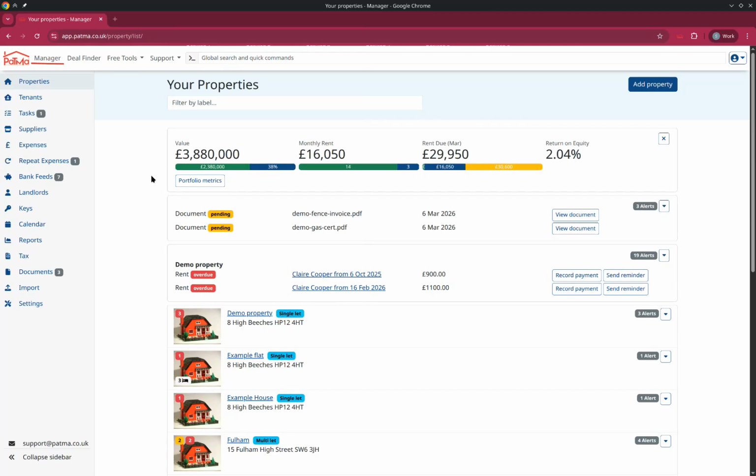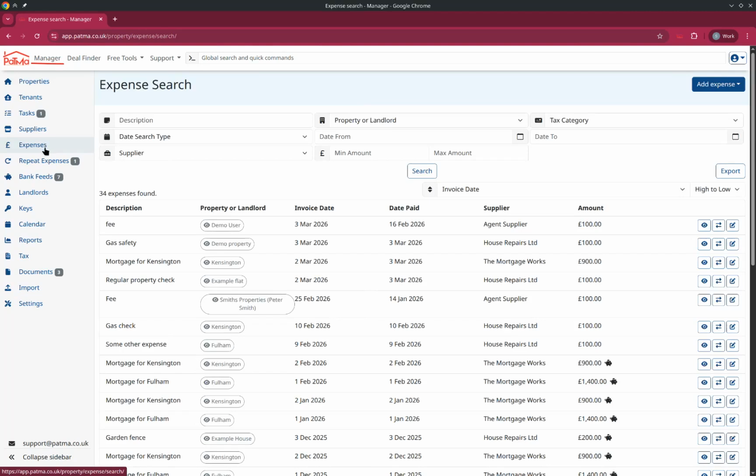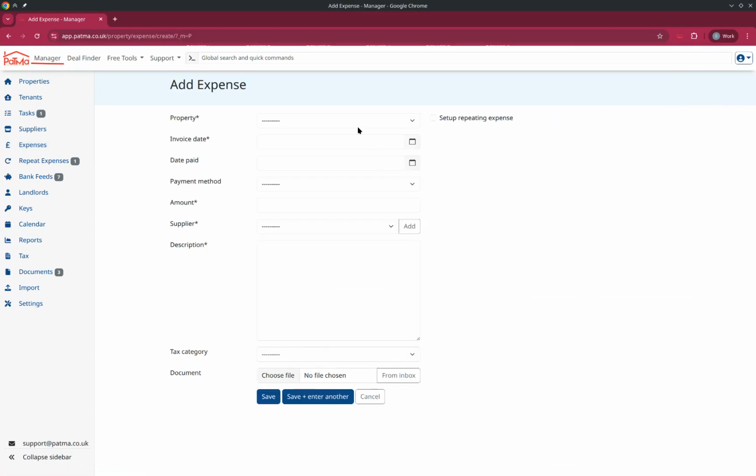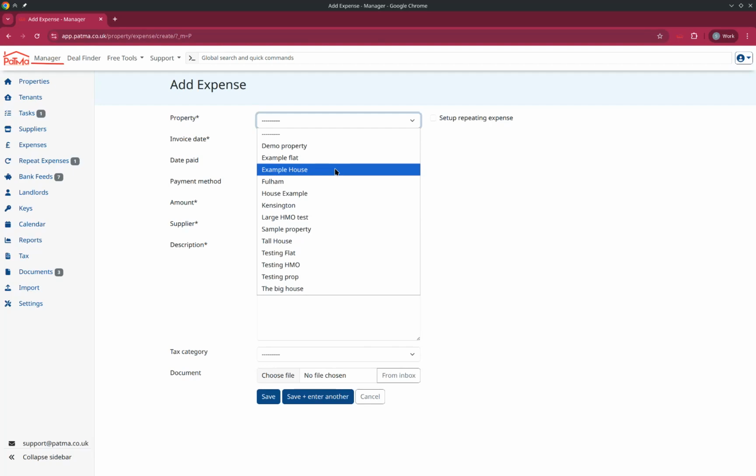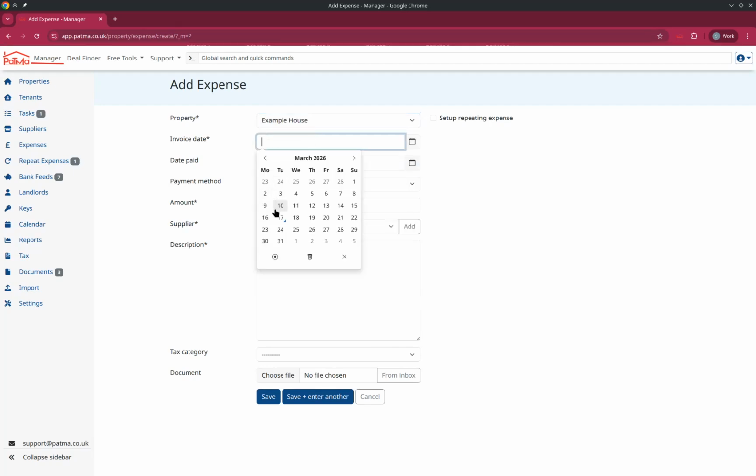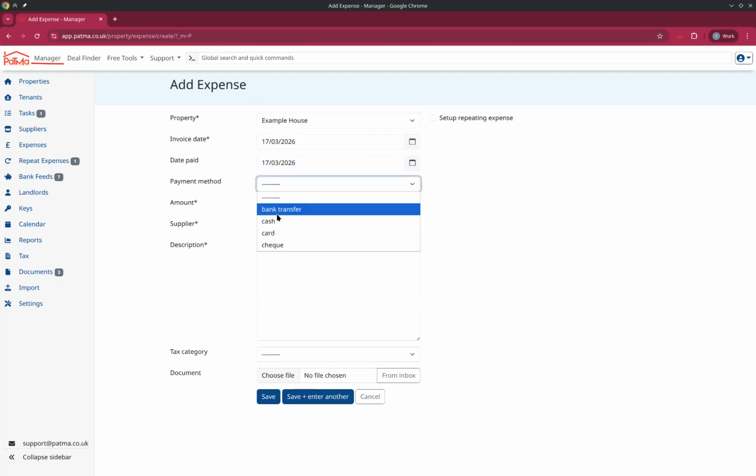Perhaps if you've purchased something in cash and you only have a receipt for that, and you need to enter that into the system. And you can do that using the expenses section of PaTMa, where you can choose to add an expense for a property, which is the most common type of expense, and you just fill in the form. We choose the property, we set the date that we've made the purchase, choose the payment method as cash, enter the amount, whatever it might be.